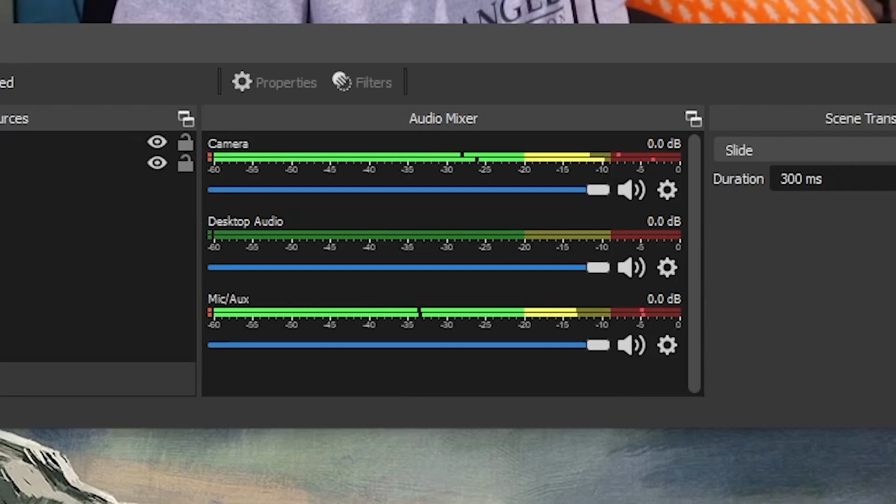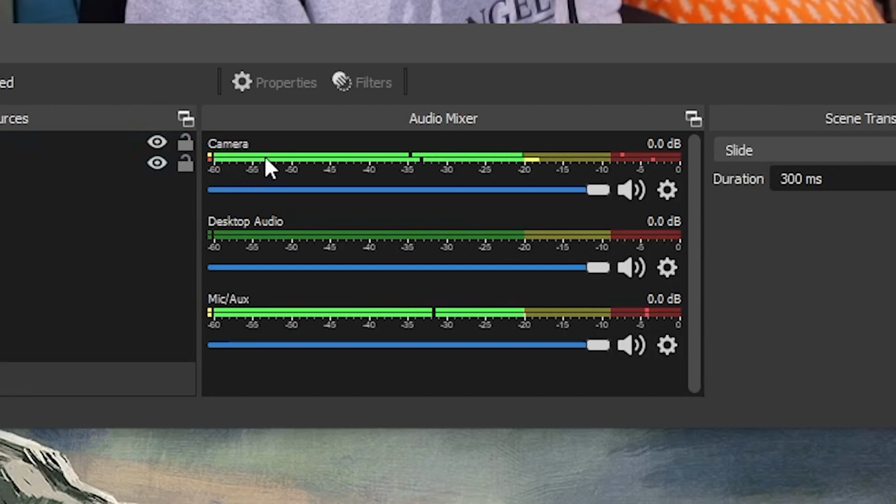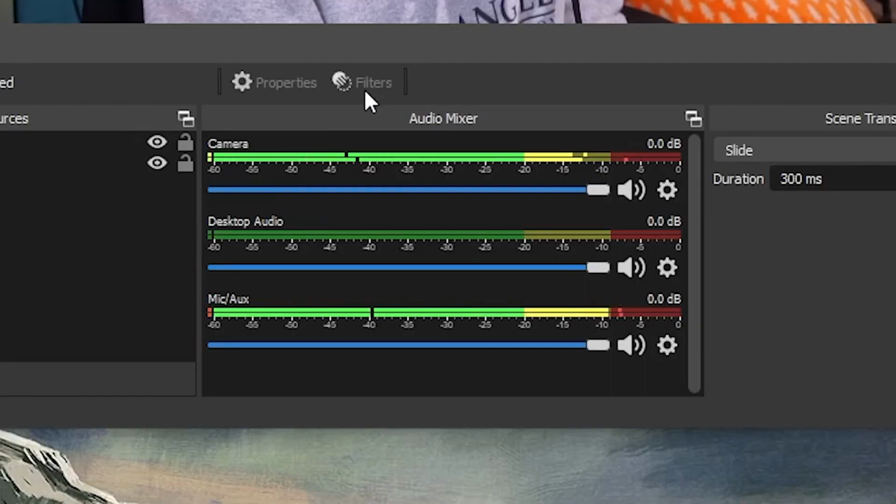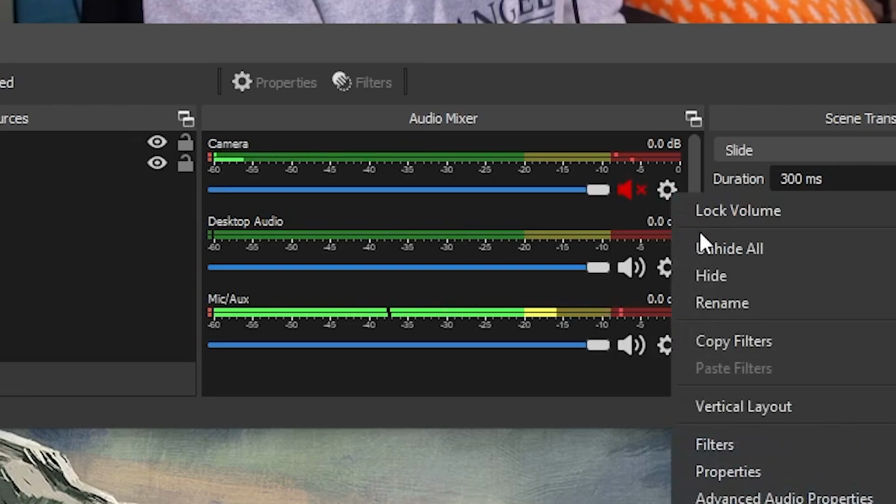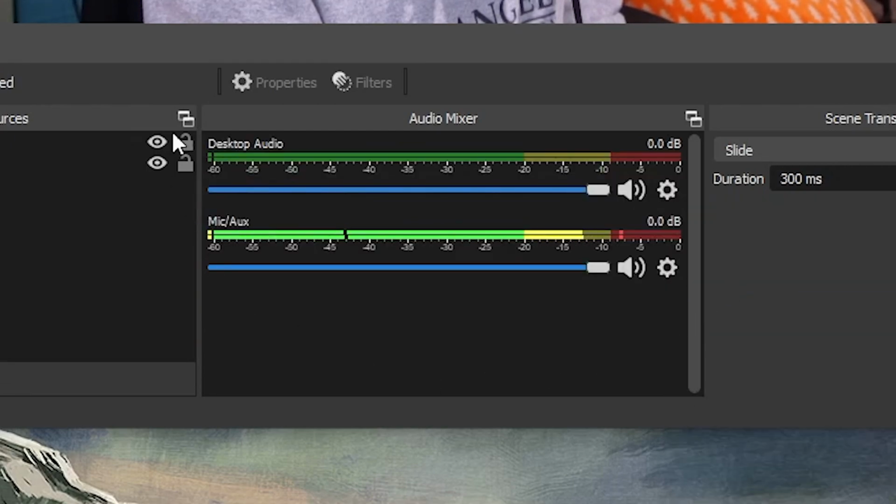Last thing we're going to talk about is the audio mixer. This is where you control your audio levels that get sent out to your stream. First off, you might notice that your camera or webcam is being picked up as an audio source. Unless that's the only microphone you have, I would still recommend picking up a cheap condenser microphone. What we're going to do is mute it by clicking the speaker icon, and then click the gear next to it, and then click hide. Now you won't see it in your audio mixer.